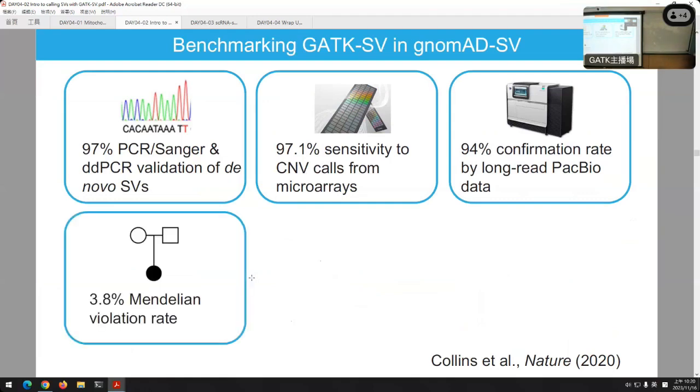Next, in families, we observed about a 4% Mendelian violation rate. The number we're looking for there is close to 0%, because there is a very low rate of de novo SVs per individual, less than 1. But 4% is about on par with SNP and indel callers, actually, so we're still doing pretty well here.